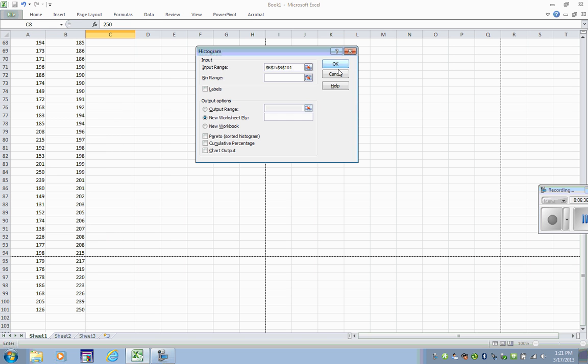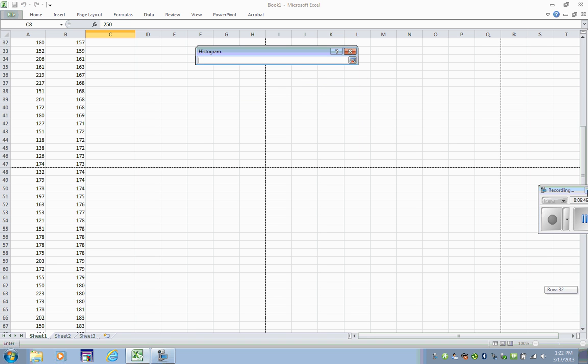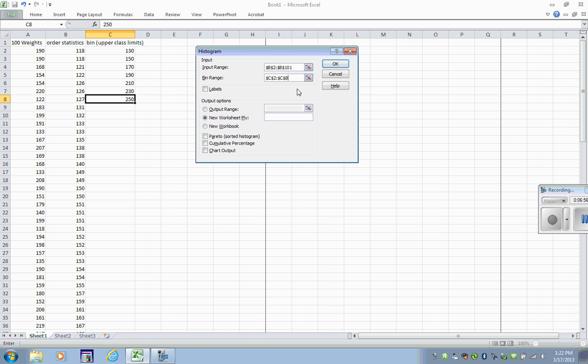Then I'm going to come back up here and click on this, and it's going to take me back here, and then it's going to ask me for the bin range. Well, the bins are those numbers we just put in, the upper class limits. So I'm going to click on this, scroll up, and show it where my bins are. These were my upper class limits. These were my bins. So I'm going to highlight those bins, those upper class limits, and then I'm going to come back here, and it's going to create my histogram and my frequency distribution in a new worksheet.